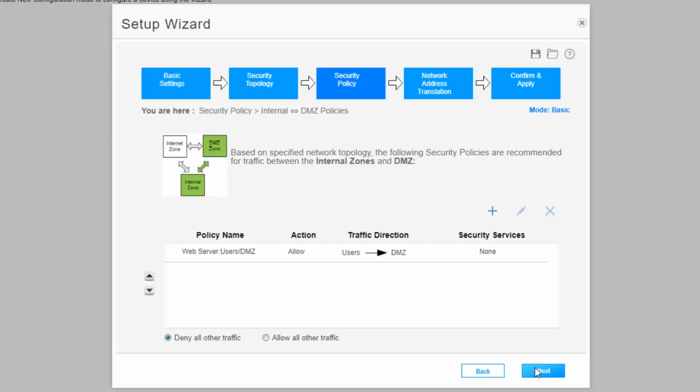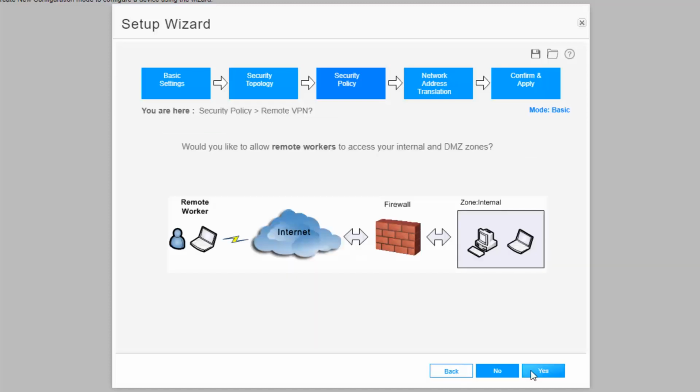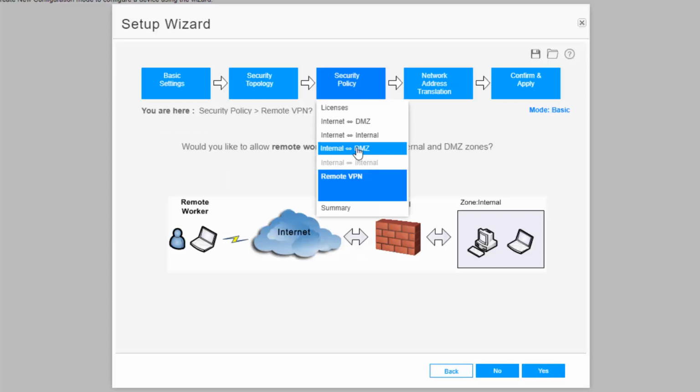And then the user zone to the Dmz zone. It shows internal zone in the diagram, but we're calling this the user zone. So it shows that in our traffic direction as well, users to Dmz. That's great. We need that as well. Okay, so we do want to jump back. And so let's go back to internal Dmz.